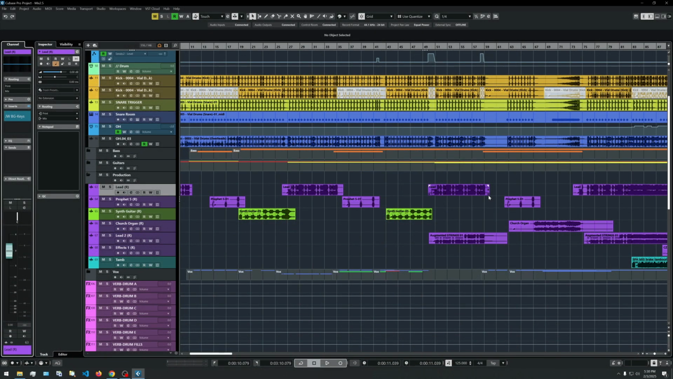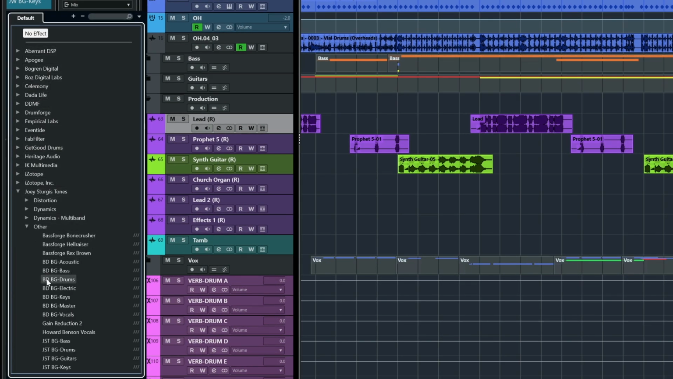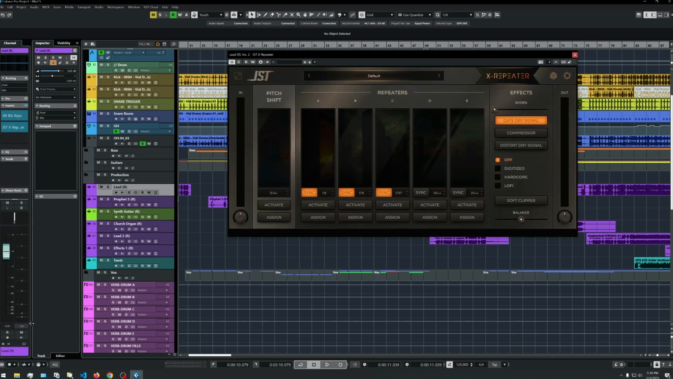To load X Repeater, open your Cubase project and select the track you want to process. Navigate to the Insert section in the Inspector panel, click on an empty insert slot, and choose X Repeater from the list of available plugins. The plugin interface will open automatically.